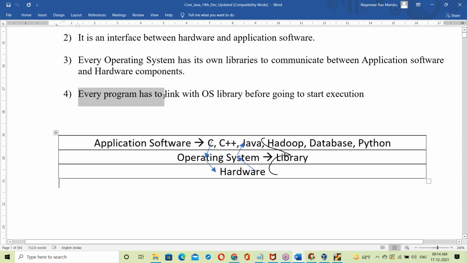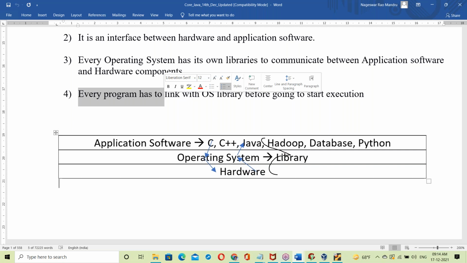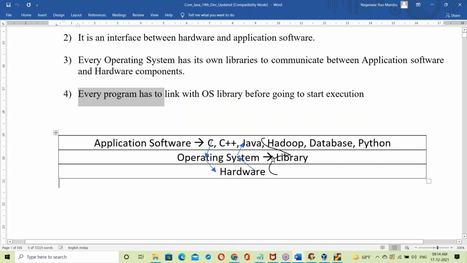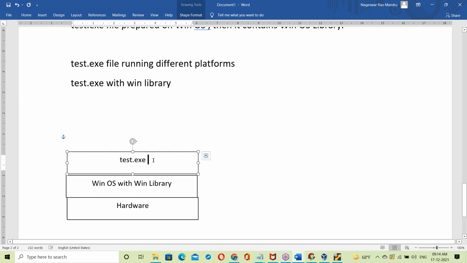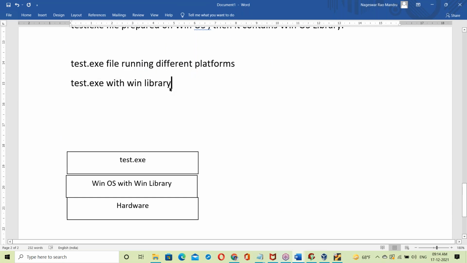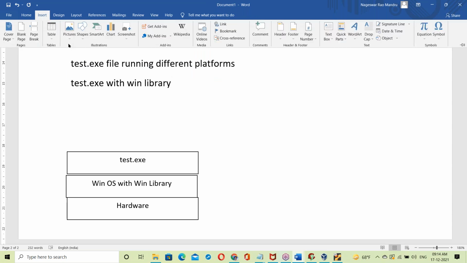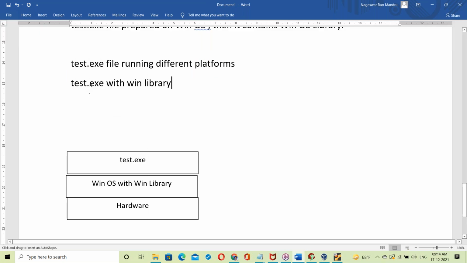If it is C language, it links statically, at the time of creation of the exe file, maybe a C program exe file or C++ exe file or .NET exe file. At the time of generating the exe file itself, the OS library links. This is static linking. Now the test.exe file with the Windows OS library, on Windows OS. When you try to run it, what happens here?